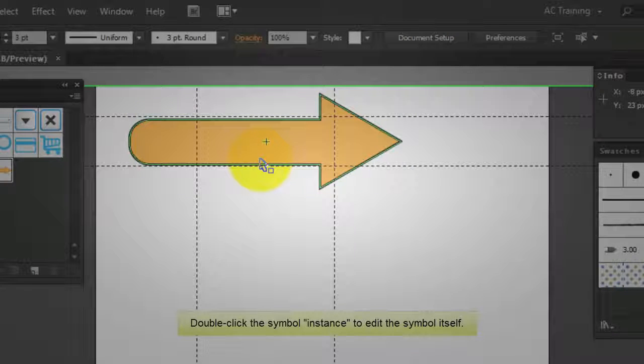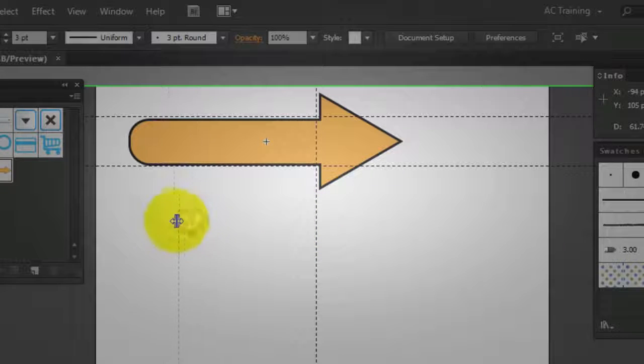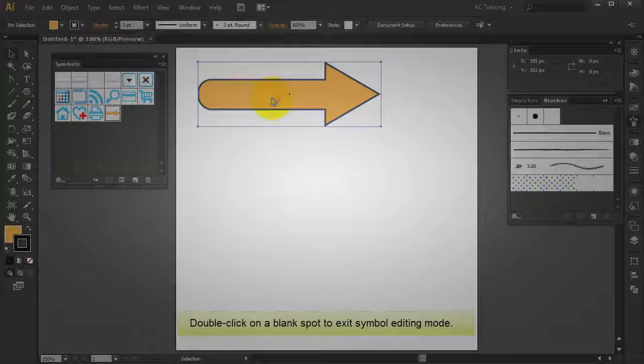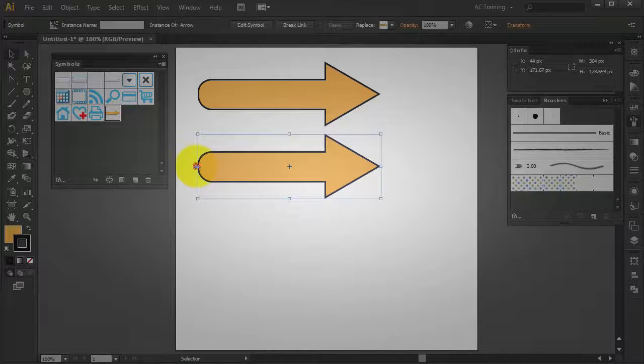The original unscaled symbol art appears in isolation mode. You can see the 4 guidelines that divide the symbol into 9 slices. The central slice is free to stretch, but the corner slices don't stretch at all. It's easier to understand if you just try it. We'll end symbol editing mode by double-clicking on a blank part of the artboard. Now Alt or Option drag to make another symbol instance.